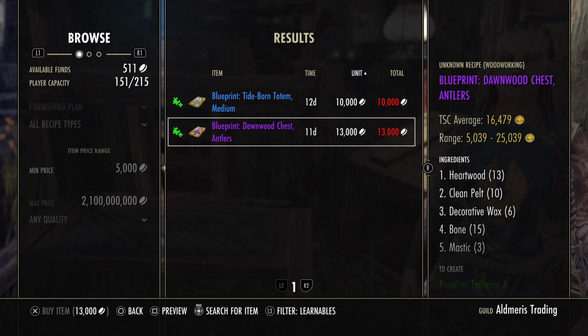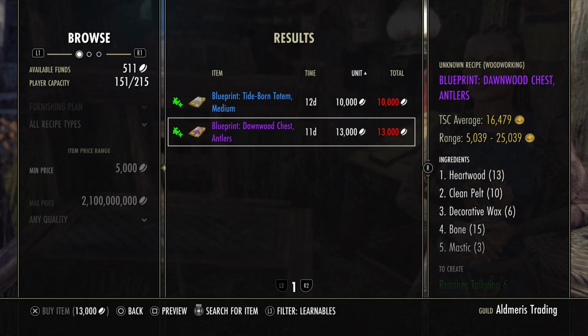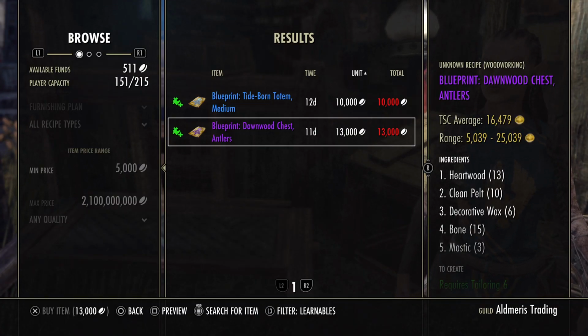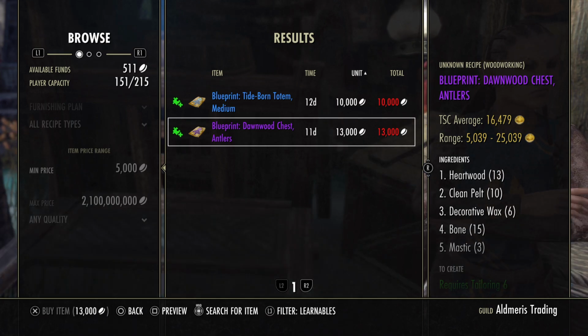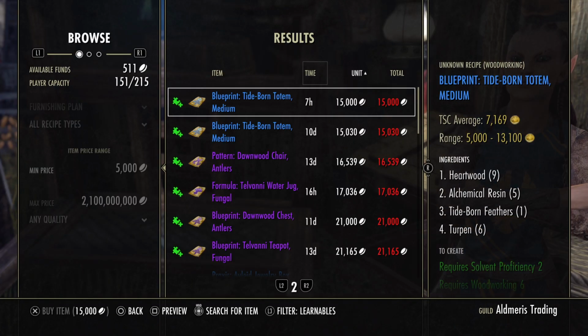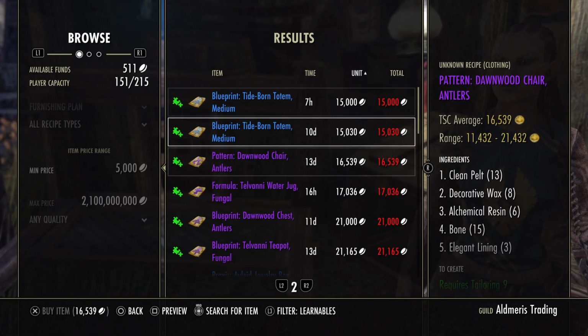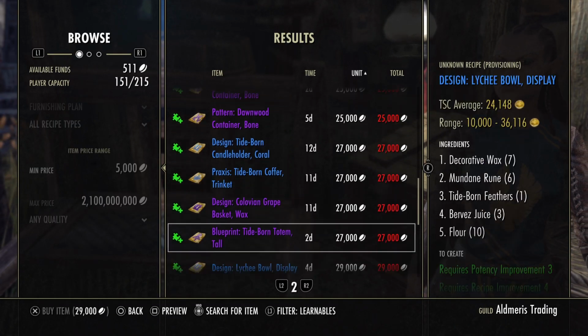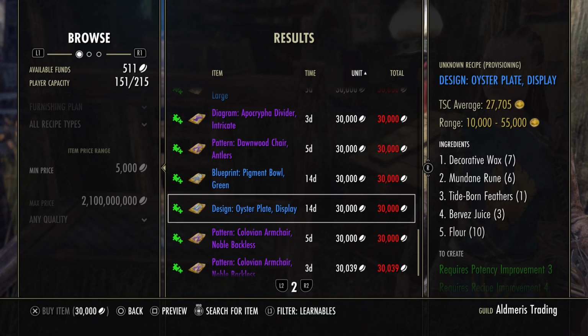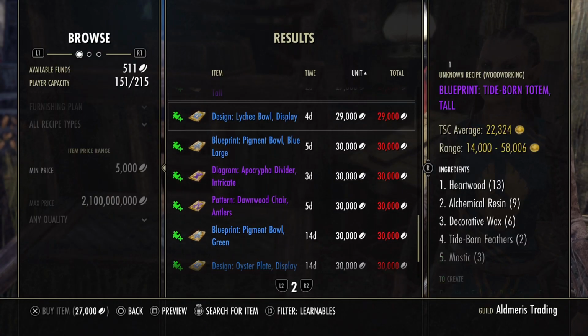And at the bottom middle, just above the filter, do you see the L2 and R2? The icon for R2 is a brighter white than the darker shaded out L2. So this means that we can toggle to the next page. Let's do that, toggling to page 2. And on page 2, you have a list of things. All of these are the furnishing plans that I have not yet learned on this character.